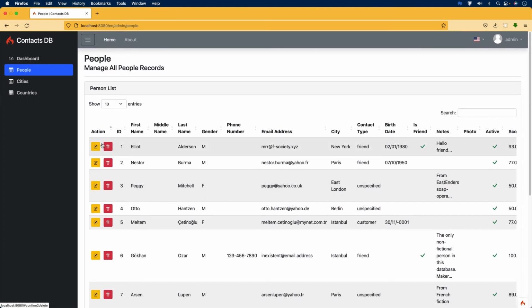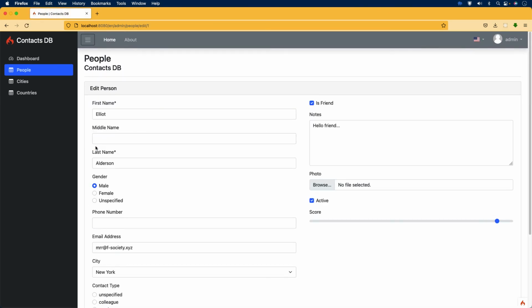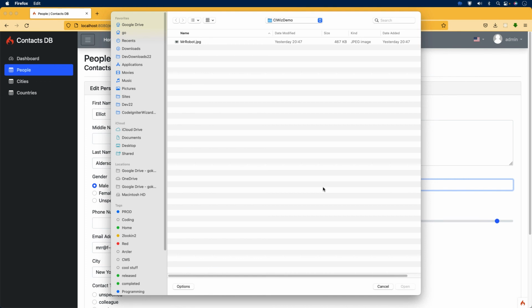Now, how about a demo of how image uploading works in web apps created with CodeIgniter Wizard? We showed the same person data entry forms in our previous demos, but every time leaving out the photo field as a simple text input field. This time, I'll upload an actual photo in it and show you a couple of tricks CodeIgniter Wizard put in it.